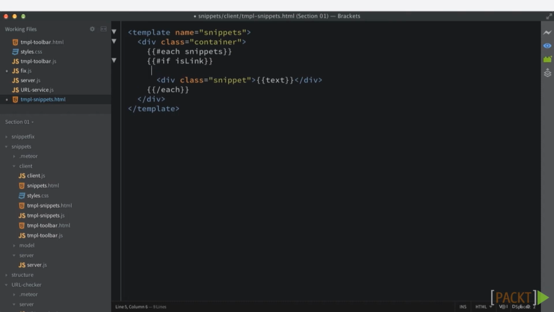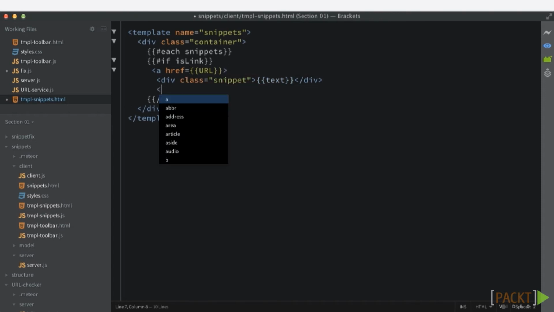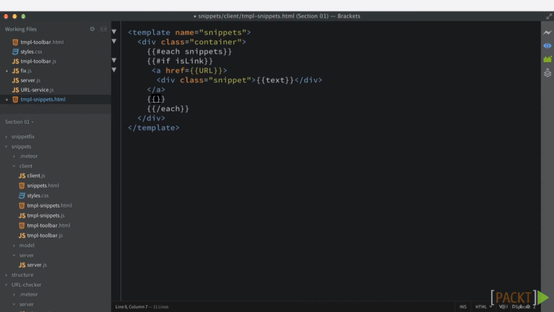But if isLink is true, then instead of having a div to just display, we're now going to create a hyperlink using a href. So here we have the a and the href, and we're going to put in, you guessed it, the URL property into that href. And then we'll display the text inside of that. I will wrap this div inside of it, and we might as well reuse the div that's there. We will want an else statement, because if it's not a link, if the URL doesn't exist, then we want to display as normal. So we'll go ahead and end our if statement.